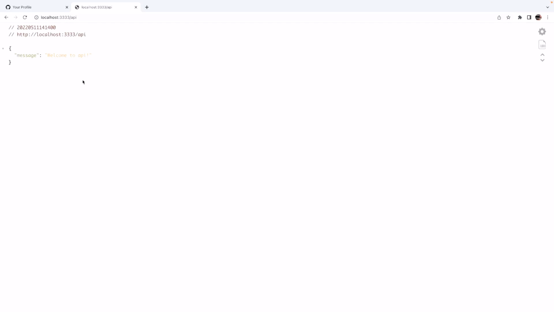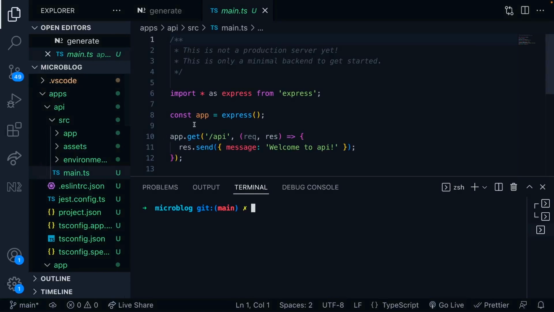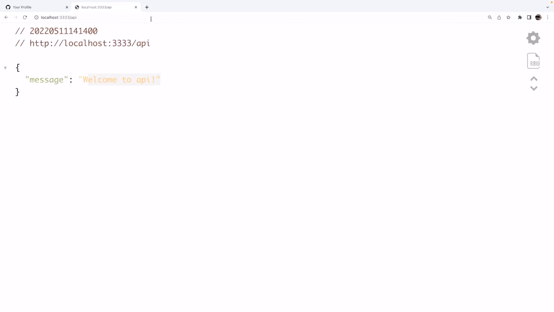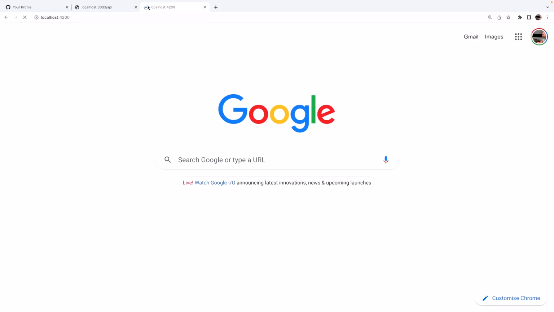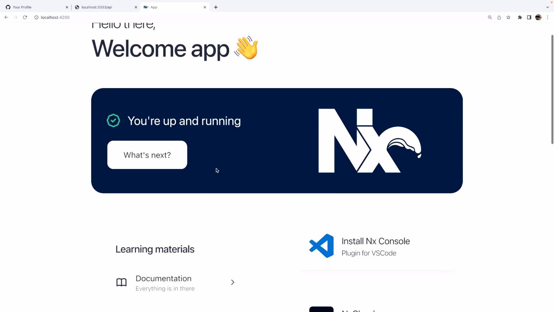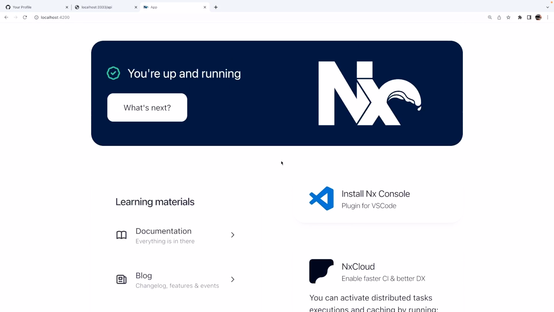So there you go, you can see we've got a message coming back from Express saying welcome to API, which is exactly what we've got here in this get endpoint. And let's check the Express app, the React app open as well. So let's go to localhost 4200 as a port for that. And this is the React boilerplate that has been provided by the Narwhal team, and this will be a component that's inside of our app.